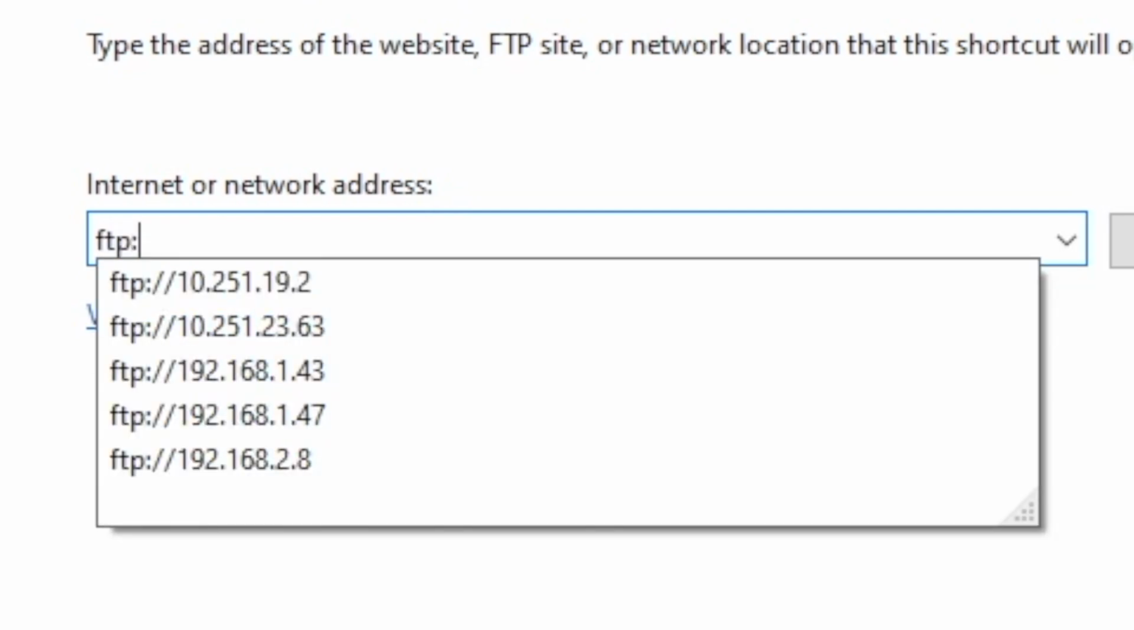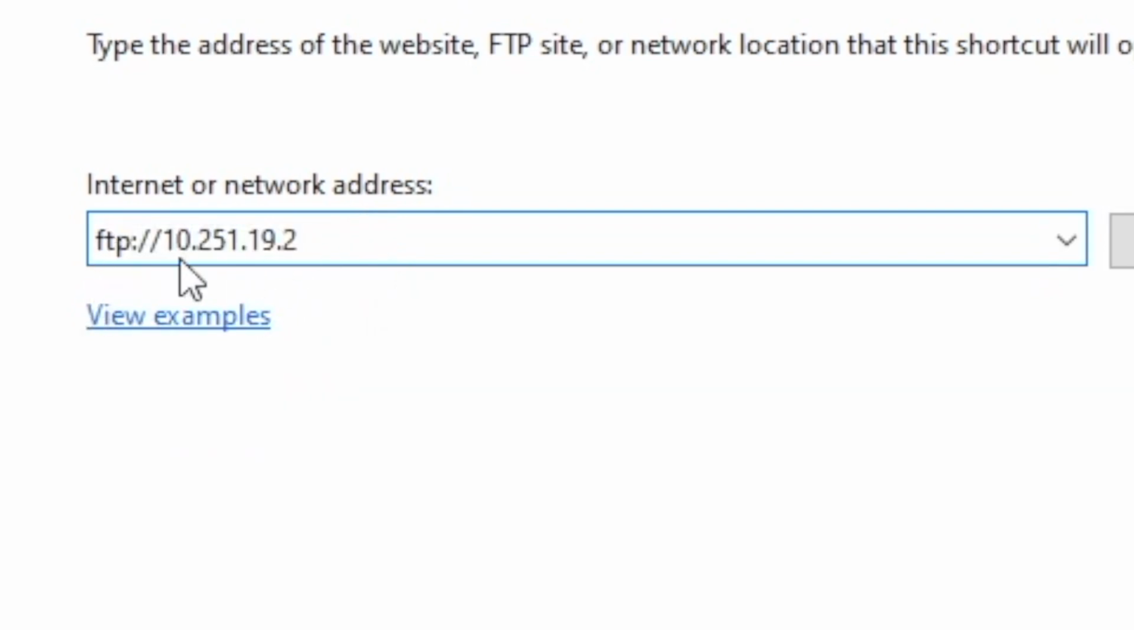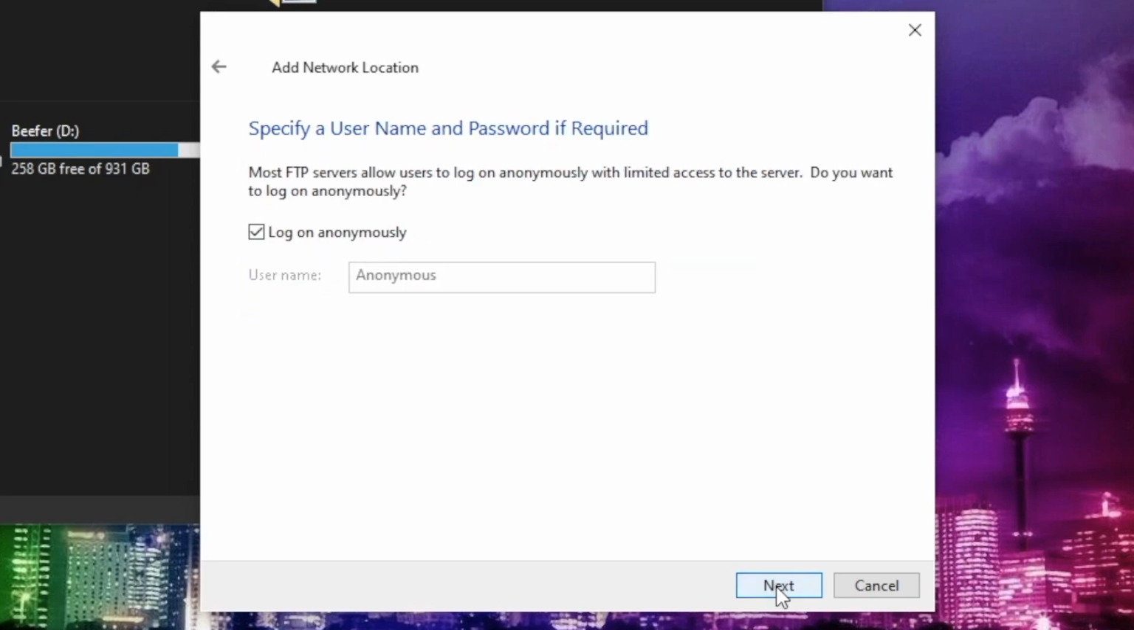You want to type in FTP://, and then the address that FTP showed. So again, mine was 10.251.19.2. You want to enter in your address, which will be different than mine, but that is the format that you enter in, FTP://, and then your address that was shown on the FTP server on your Xbox. Remember, make sure your Xbox is running while you're doing this. But go ahead and press next in the bottom right here to continue to the next page.